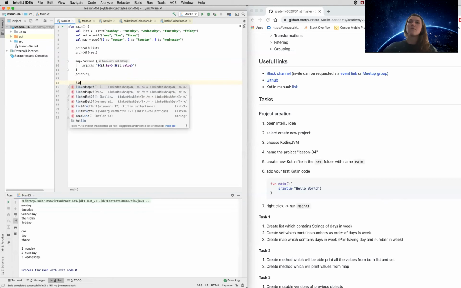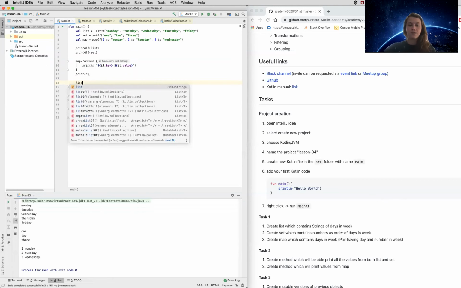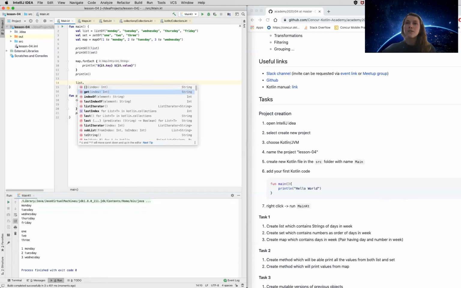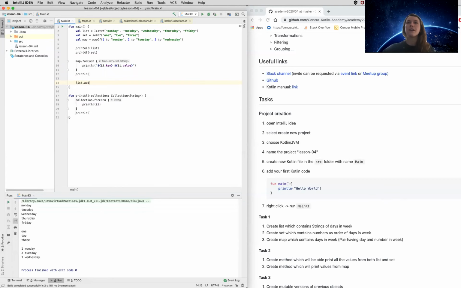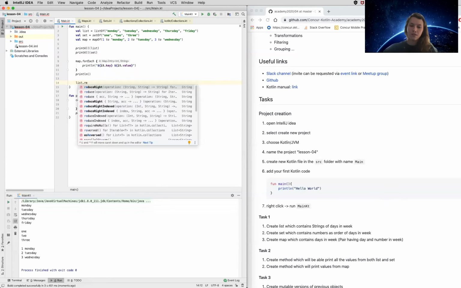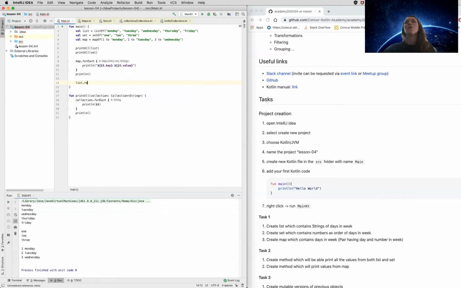But what happens if I try to add some item in that list? You can see that there are no methods like add or remove or something, because these lists which we created are not mutable. They are read-only lists. For all these three types in Kotlin, we have two versions. One is read-only, which is just for displaying operations. And the second one also has the writing operations.